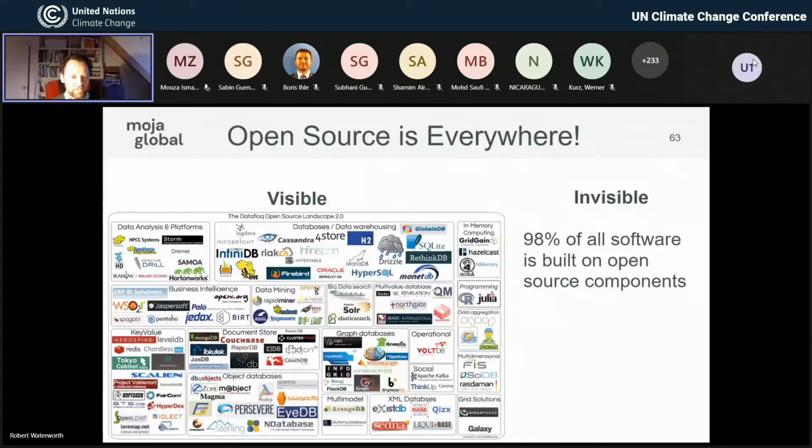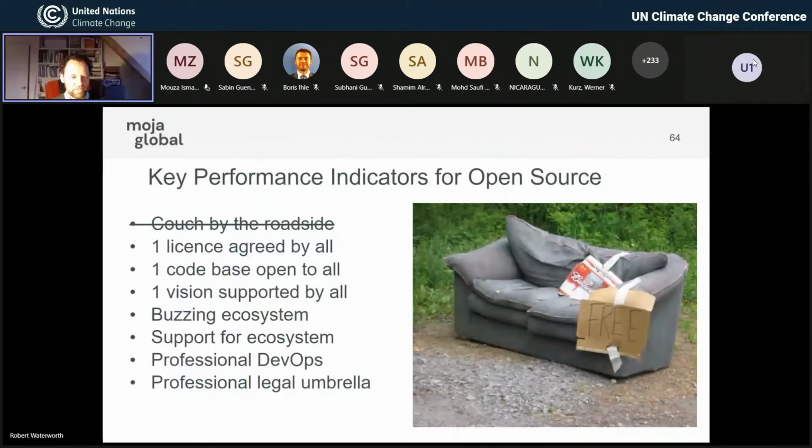There are some key performance indicators for open source software, and there's a big difference between software where the code is simply put up onto a GitHub account and not managed, and those projects where you still have reliable control over that so that everyone has confidence in the code itself. The analogy that we'd like to use here, and we have seen a lot in the science world in open source, is the couch by the roadside. I write a piece of very interesting software myself. I put it on GitHub and say, here's some free code.